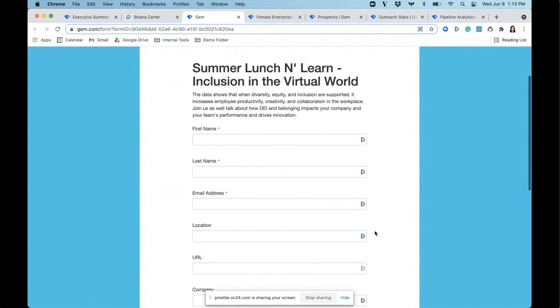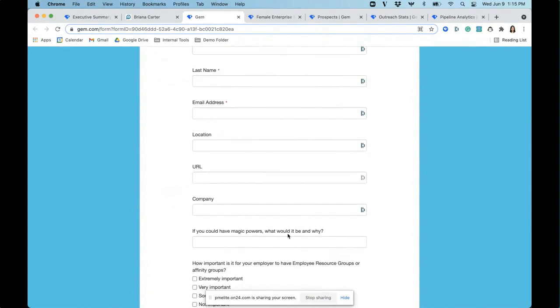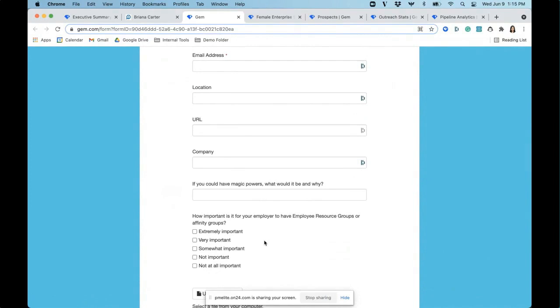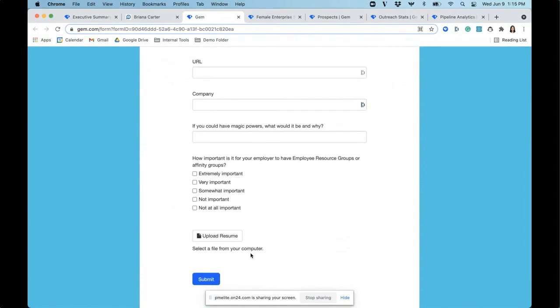What's really great about GEM is this is all configurable. So from every field that you see here, you can even have a custom question, as you can see here. If you could have magic powers, what would it be? Maybe asking some really important information to see if they're a good fit, and to see if there are certain key go, no-go things for candidates today, such as, is it important for your employer to have employee resource groups or affinity groups where you work? So any type of question that you want to ask, you can include on these forms, and all the candidates that fill this out, they will funnel right into GEM, right into a project. So again, you can continue nurture, tracking, and engaging these candidates.